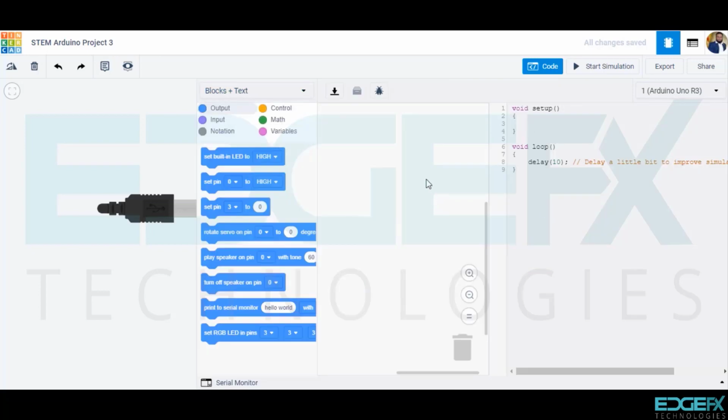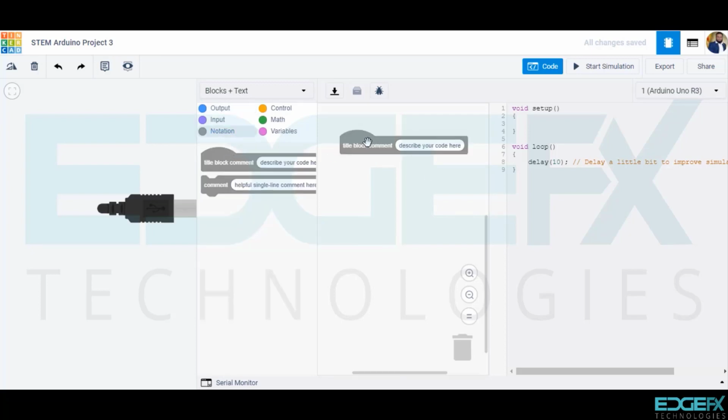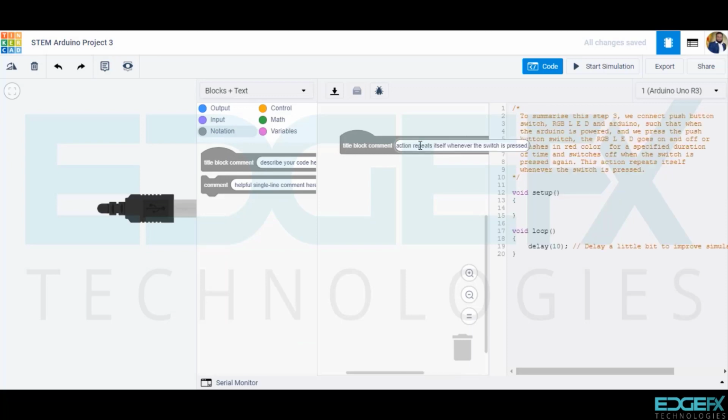First, we write the description of the code using notation block. To summarize this step 3, we connect push-button switch, RGB LED, and Arduino, such that when the Arduino is powered and we press the push-button switch, the RGB LED goes on and off, or flashes in red color for a specified duration of time and switches off when the switch is pressed again. This action repeats itself whenever the switch is pressed.